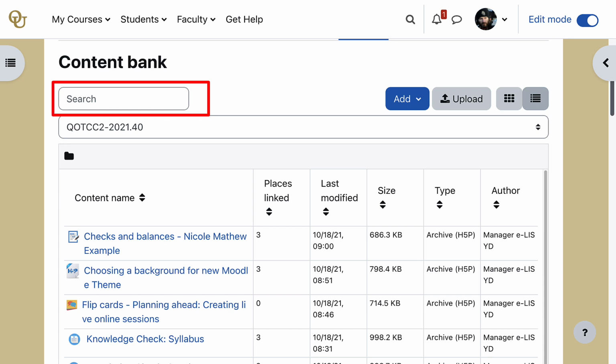If I end up with a lot of H5P content, I can use the search bar to search for existing content within the content bank. Make sure you name your content something appropriate so you can easily find it by searching. I can also use these two buttons on the right to change the way I view content within the content bank and see how it's differently displayed.